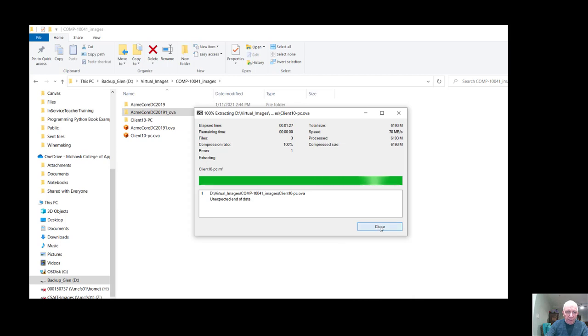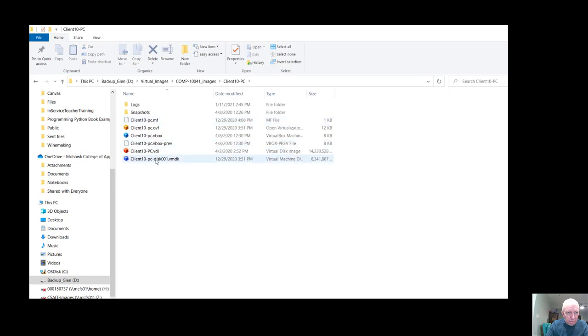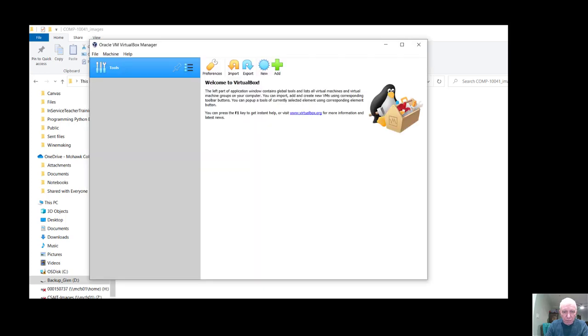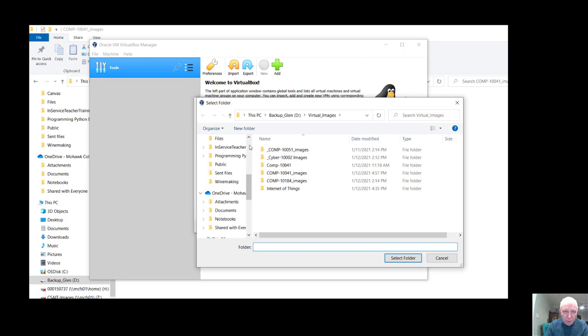Okay, so now that I have the client 10 and the Acme Core machines, both of those decompressed and placed into files, I'm going to go to VirtualBox and create a new, I'm going to call this Acme Server. I'll put that into another folder as well.